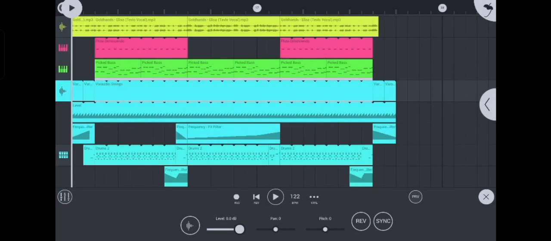Complete music production studio on your mobile device. This tutorial will take you through the basics of creating your first song from scratch.